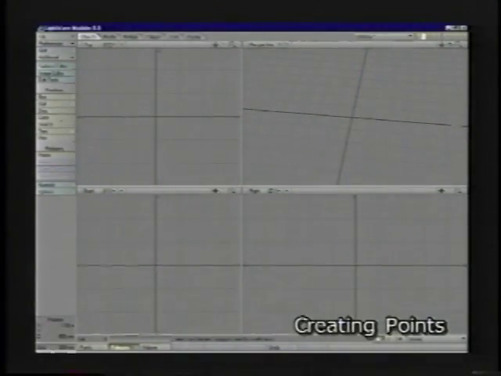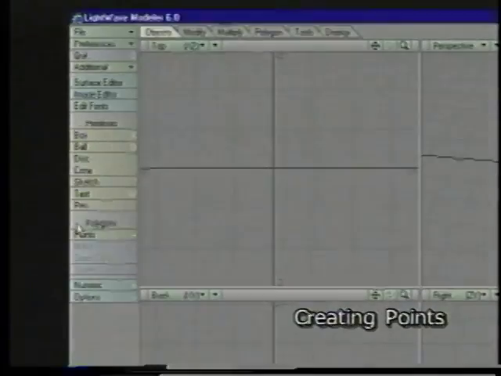Okay, so if I go into the polygons menu here and select points, I can basically create a point in space. If I click the left mouse button, I have a point that's been defined in space. Now I really haven't created anything yet, and I can drag that point around to wherever I want to. You'll see that the point is moving in the top view, actually moving around in the Z dimension and the X dimension because I'm in the top view.